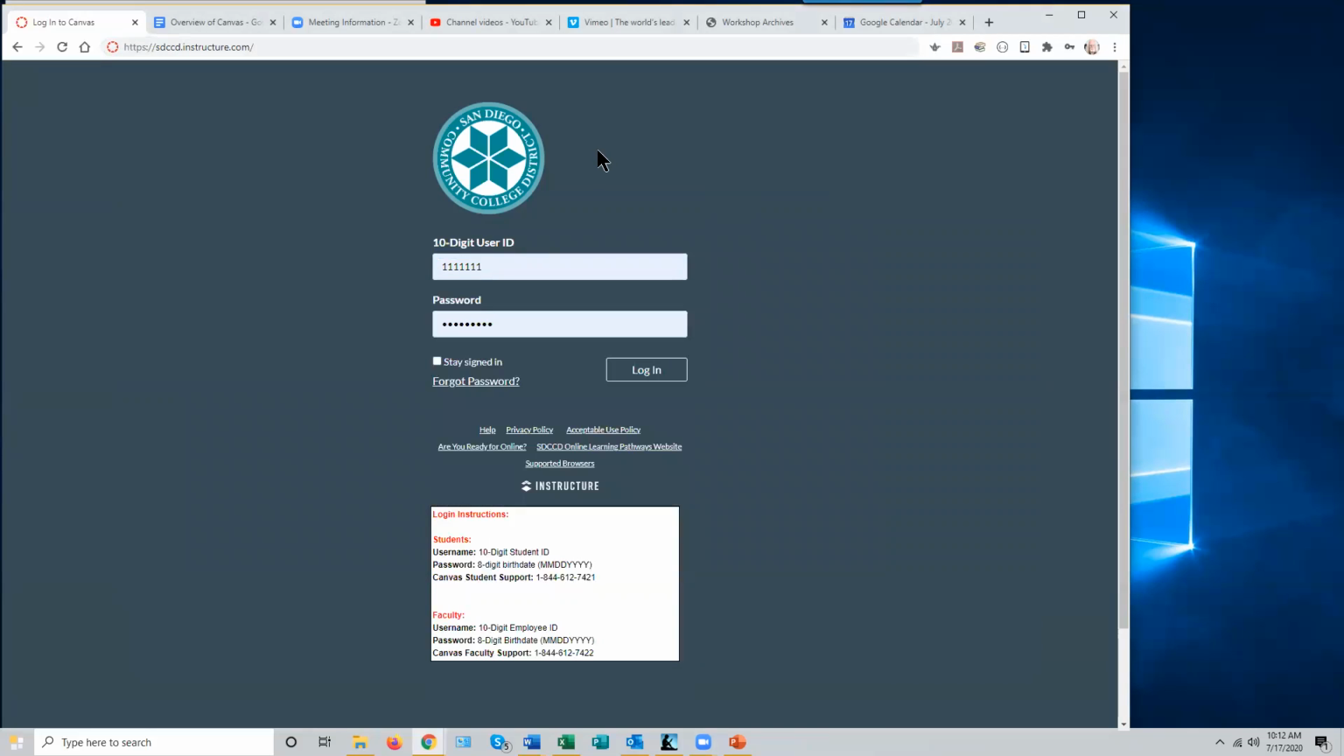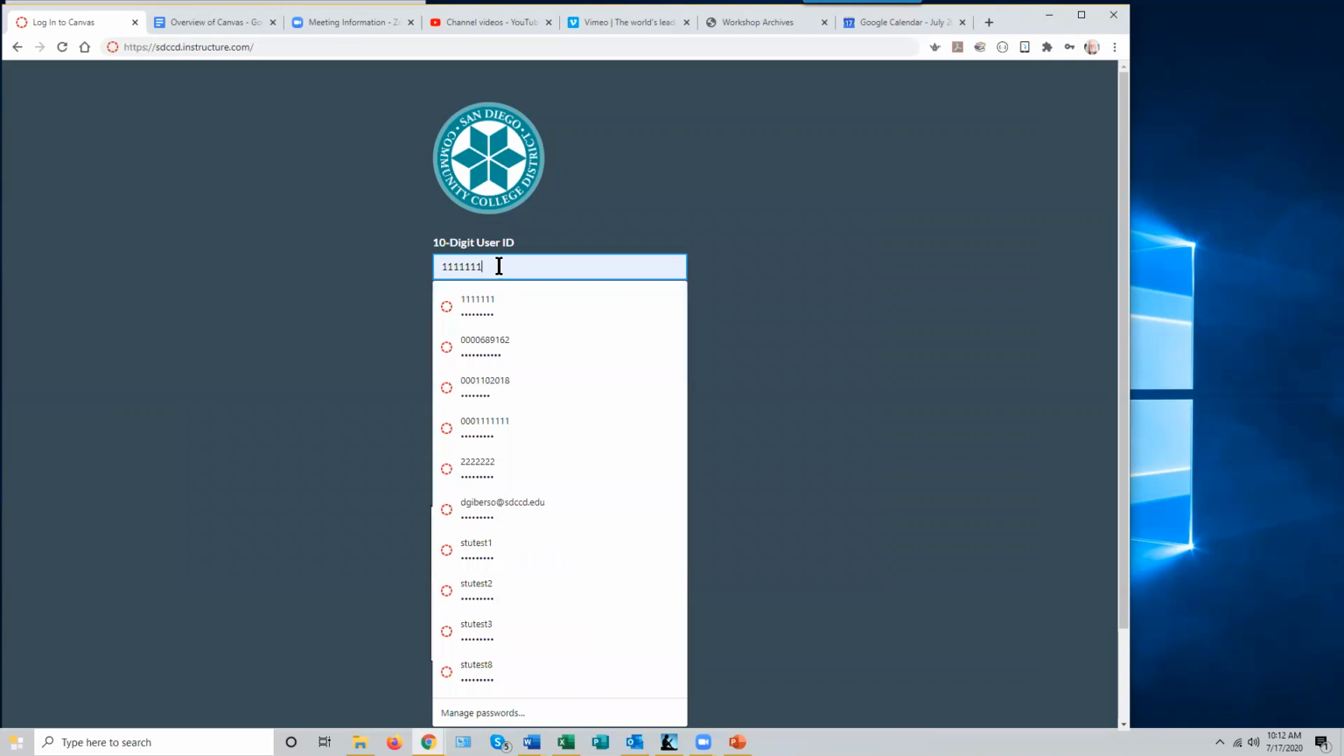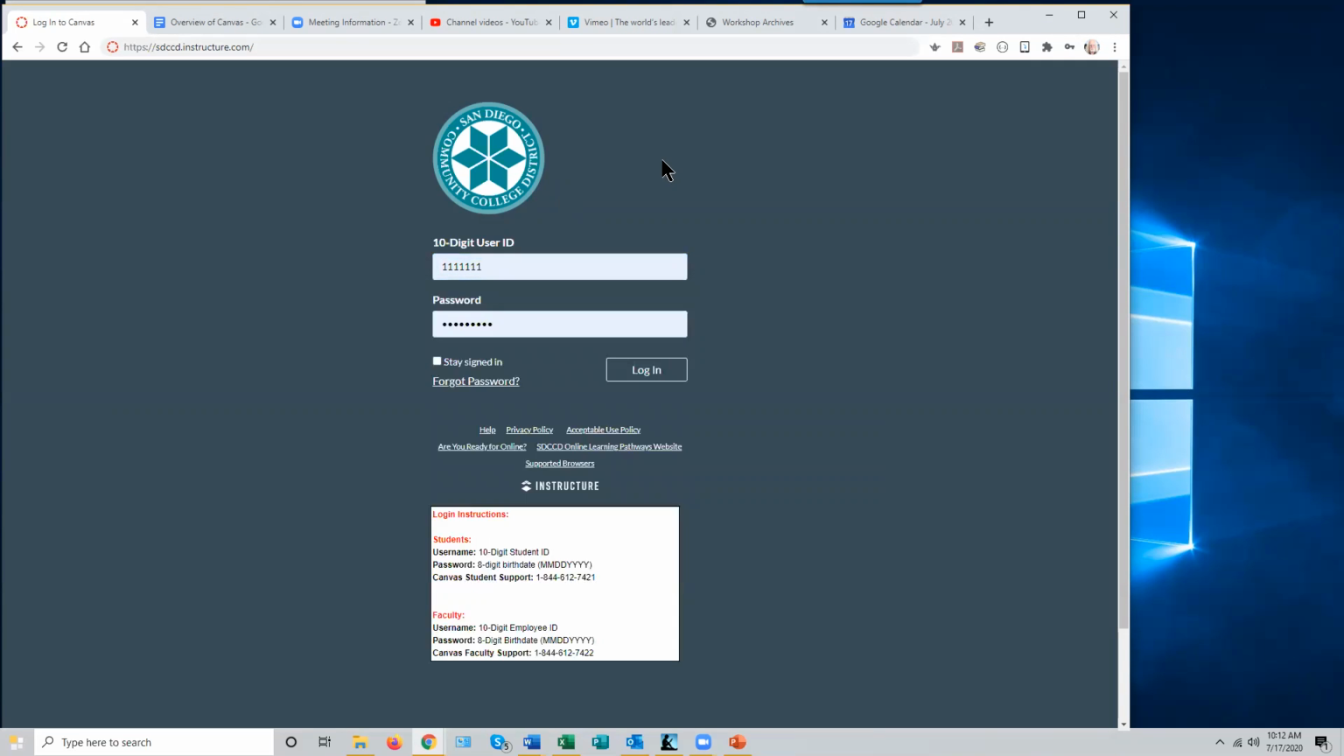To log into Canvas, all faculty with teaching contracts have accounts on Canvas. They're created automatically. You don't have to request them. And it should be sitting there waiting for you. If you have any trouble with that, let me know. But you should have an account already. And this is true for your students as well. Any fully matriculated student who is registered for at least one course at the district has an account on the system, and they log in the same way you do.